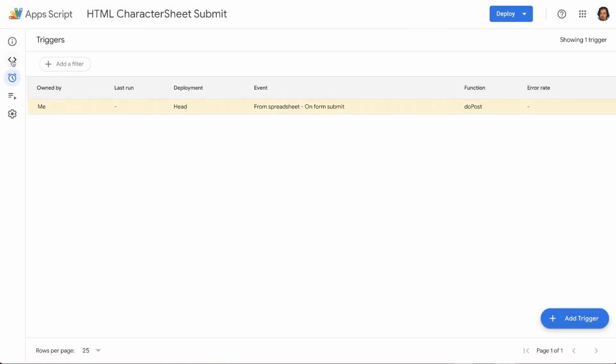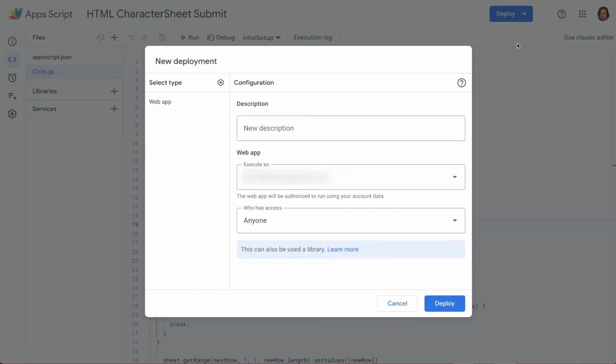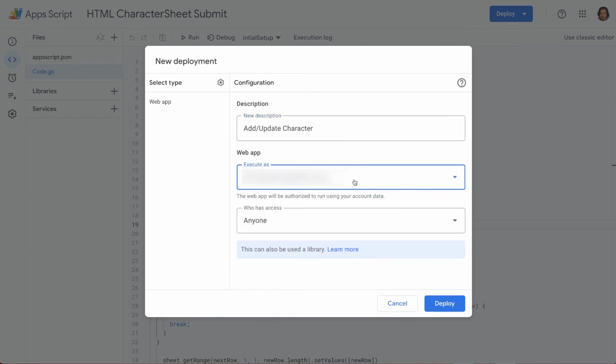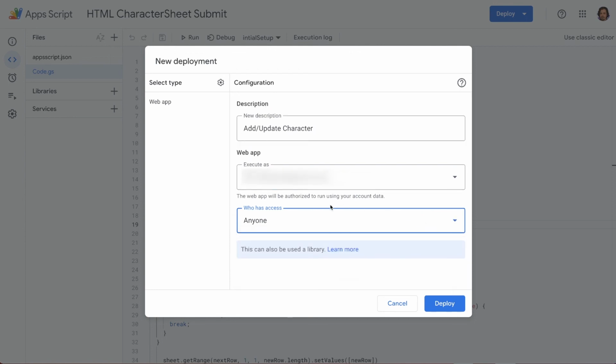And there you go. We hop back into our editor view, and then we hit deploy. And what you're going to do is hit new deployment. From this new deployment, you want to give this name something descriptive. So we can call it like add/update_character. And then from the execute as, you want to select me, which, I've redacted my email address for obvious reasons. And then when you say who has access, you want to change it from only myself or anyone with a Google account to anyone. That's going to allow you to run this web app from anywhere as anyone.